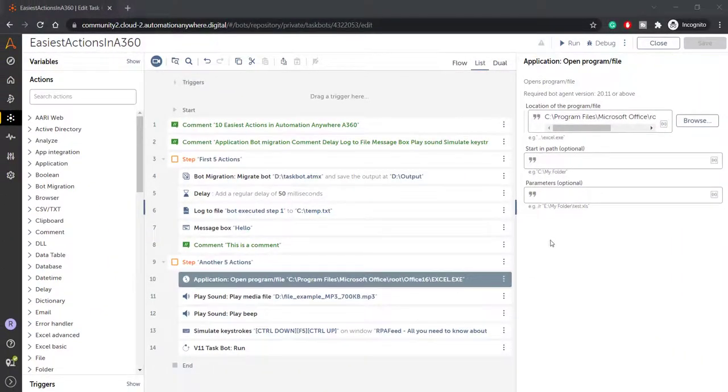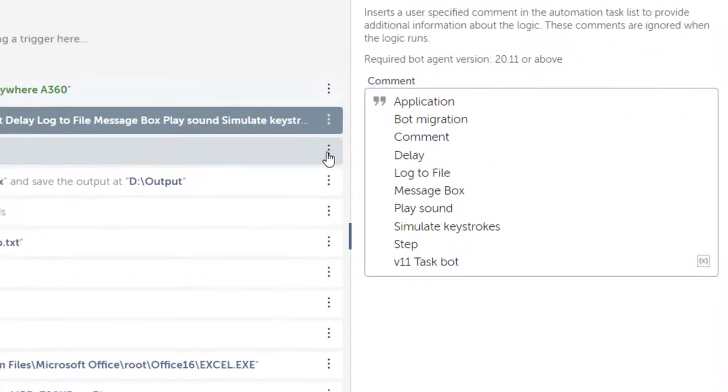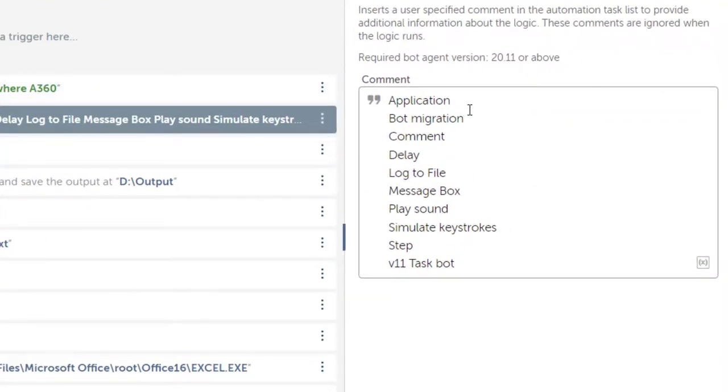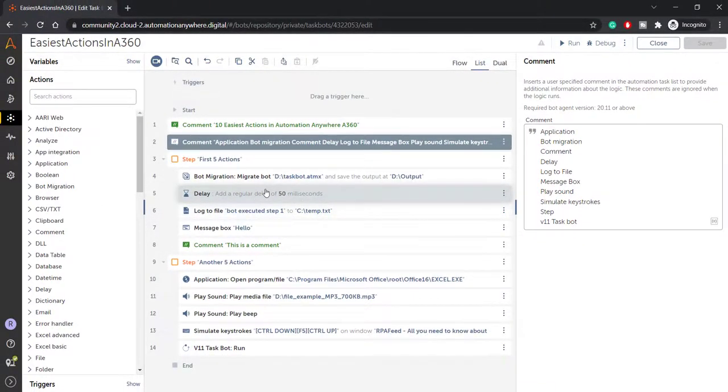So as you can see on my screen, we have already listed those 10 actions over here. Just to let you know, the actions or packages which we will be covering today are application, bot migration, comment, delay, log to file, message box, play sound, simulate keystroke, step, and V11 taskbar. These are the actions that we feel are easiest because they just have a single action command. So let's get started.